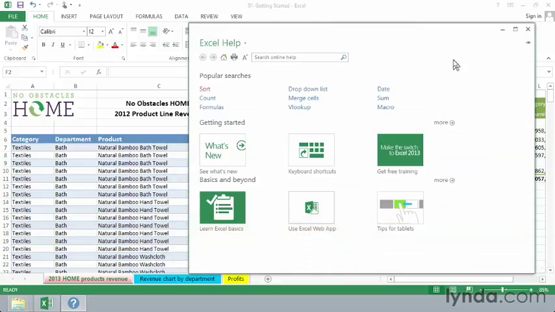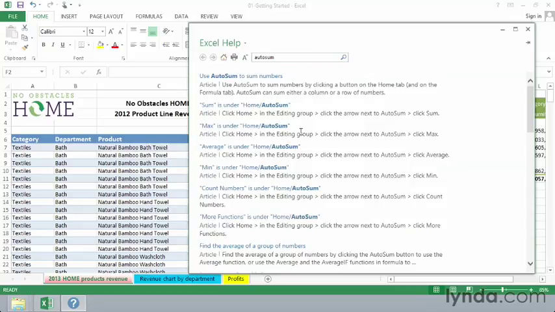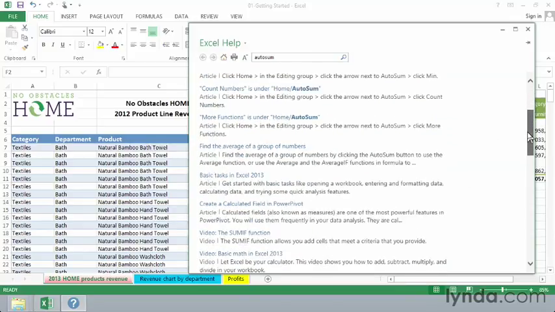Now, first of all, when you look at this, you might see some other features that get your attention first. And without going through every one of these, you might go back to Learn Excel Basics, keyboard shortcuts here, tips for tablets, and so on. But if we're interested in this AutoSum, we might just type in AutoSum and enter and be alerted to the fact that there are quite a few references to it within this help system here.